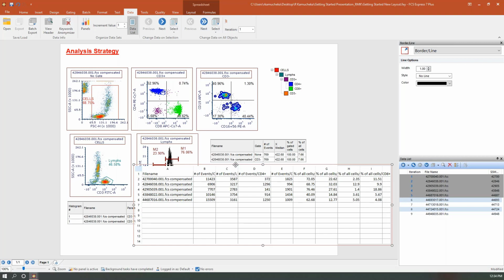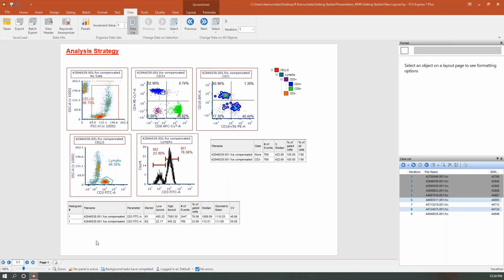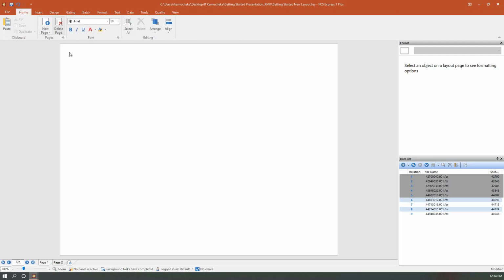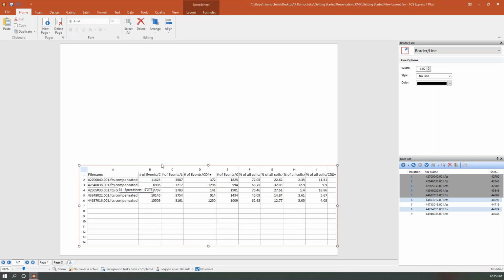Now, my layout has gotten a little crowded, so I'm going to create some space here by cutting out my spreadsheet and creating a new page. We can create a new page there at the bottom by clicking on the new page, or we can also click on our home tab to add new pages. Once I've created a new page, I had cut that spreadsheet, so I'm going to paste it here so that we have a nice space here. We can see what's going on.